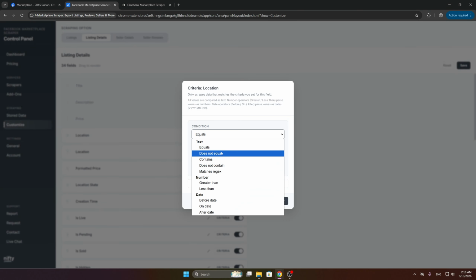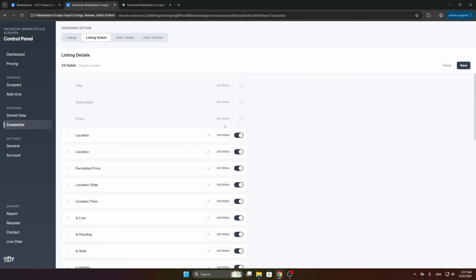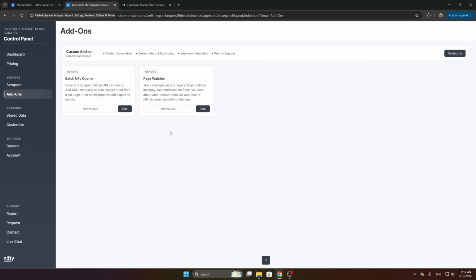And also add the criteria to only scrape the products you are looking for. Once you're done, press Save. You can also find more features in the add-on section.